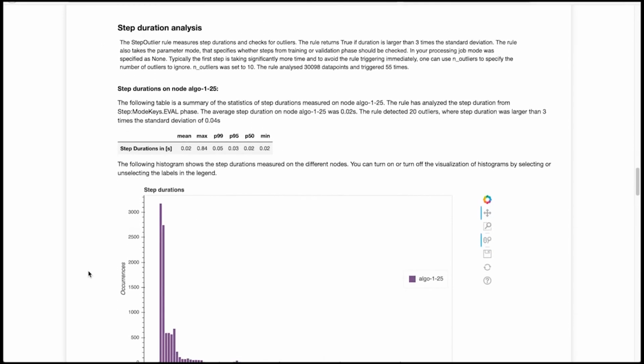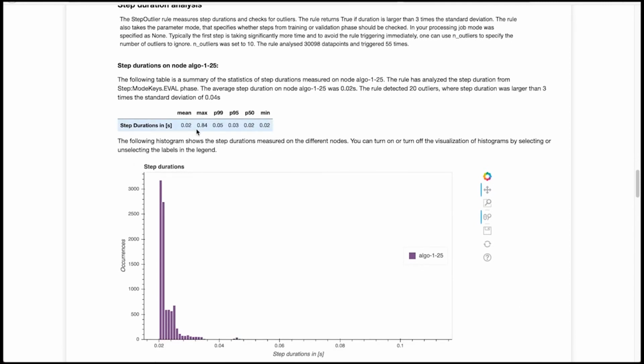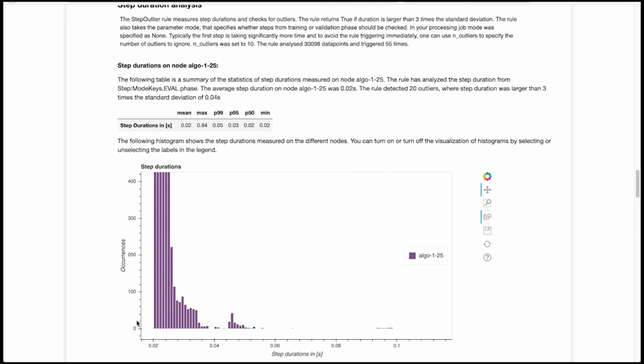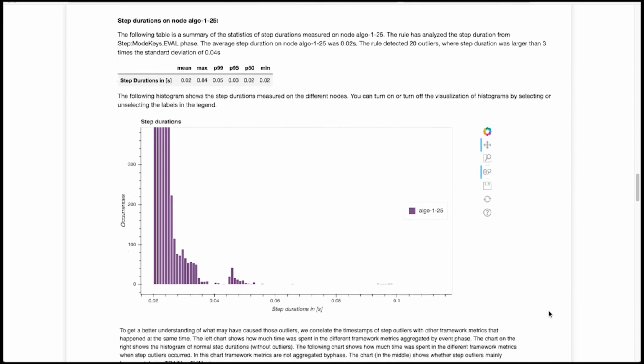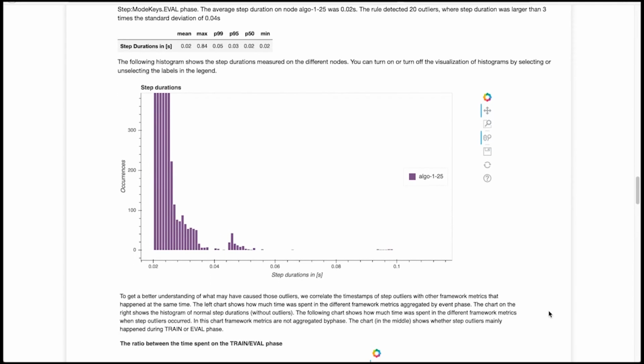The profiling report indicates that the average step duration was 0.02 seconds. It then also provides a histogram of the step durations. And the rule triggered because there were certain step durations that took significantly longer. Debugger will then take those timestamps and correlate it with what has been happening inside the training script at the same time to find potential root causes.